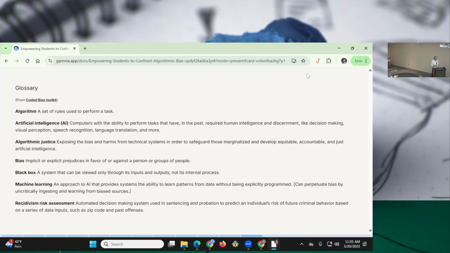Black box, a system that can be viewed only through its inputs and outputs, not its internal process. Much of what we're encountering with AI is a black box. We don't know how it's coming to the decisions it's coming to. Machine learning, an approach to AI that provides systems the ability to learn patterns from data without being explicitly programmed. It can perpetuate bias by uncritically ingesting and learning from biased sources. And recidivism risk assessment is an automated decision-making system used in sentencing and probation to predict an individual's risk of future criminal behavior based on a series of inputs such as zip codes and past offenses.